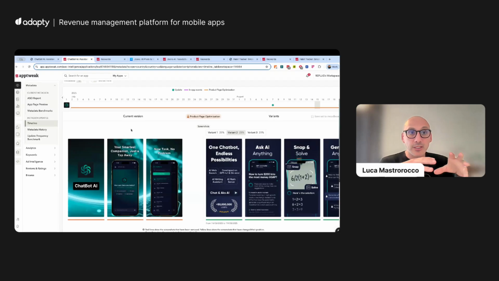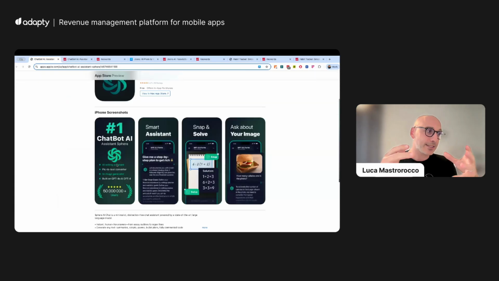Now, as I was saying at the beginning, screenshots play a crucial role when it comes to conversion rate, especially the first screenshot, because most of the time it gets the attention of the users, right? Especially if it's not a big brand, right? So you want users to quickly understand, okay, what does this app do?